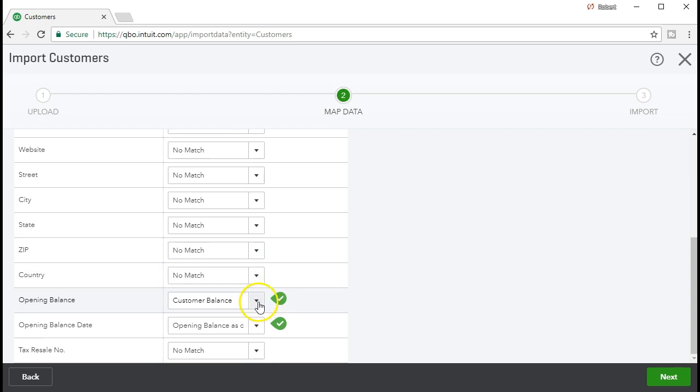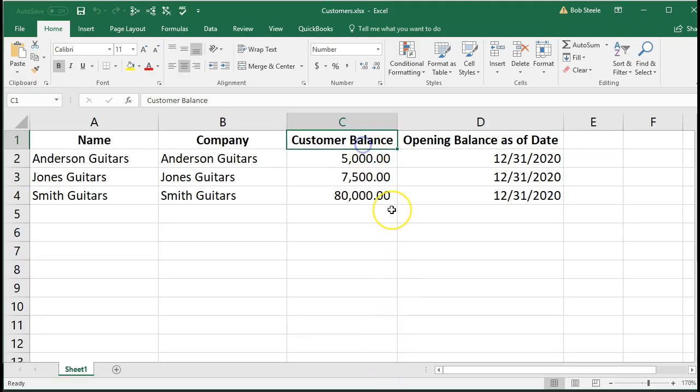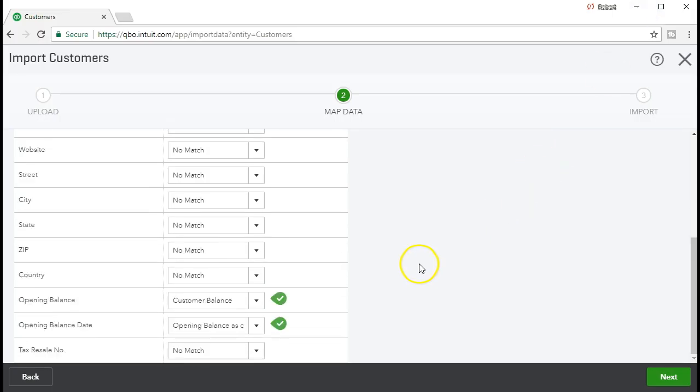We do have an opening balance. Note they have opening balance and we put customer balance. It's still lining up the way it should, so that's okay. So it took this cell here, and this is in Excel, and matched it up with their cell of opening balance. And then we have the opening balance date, and we put that in as opening balance as of date, and they were able to figure that out as well and match that up. So we're going to go ahead and say next here.